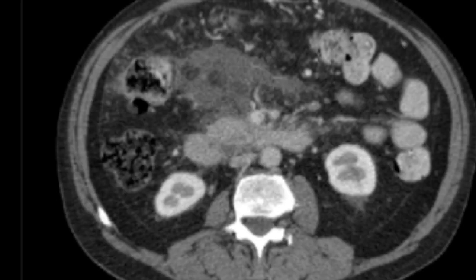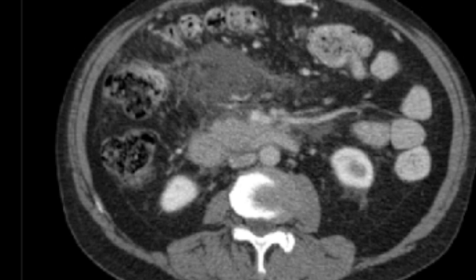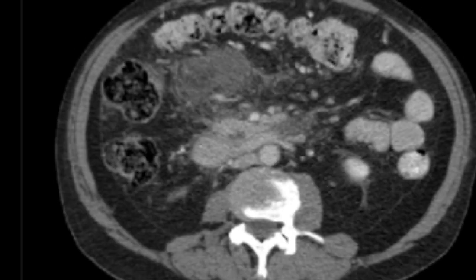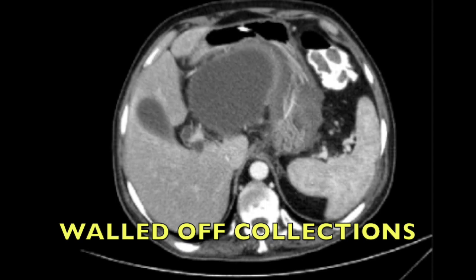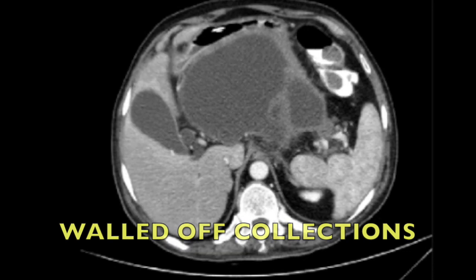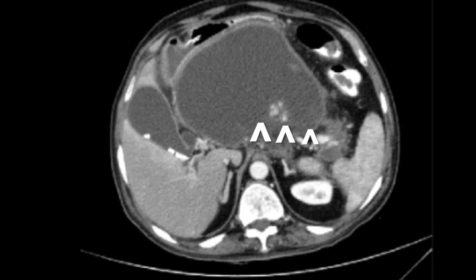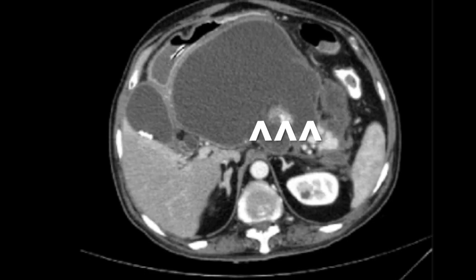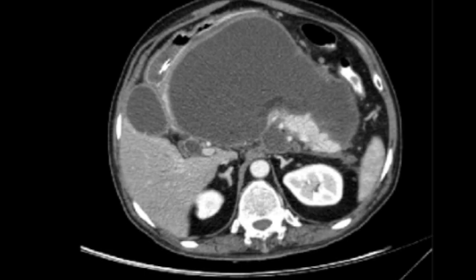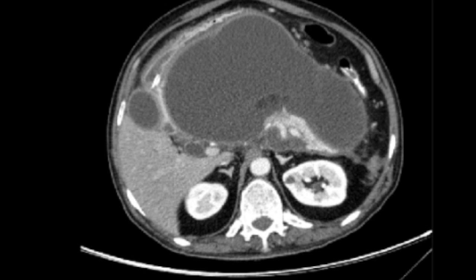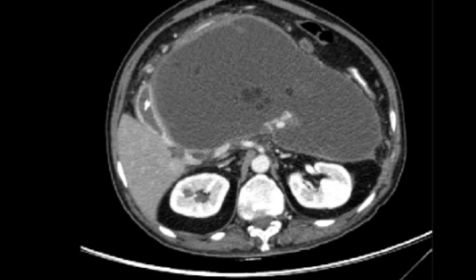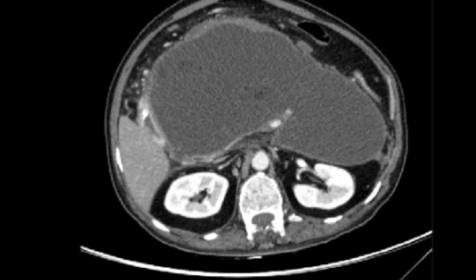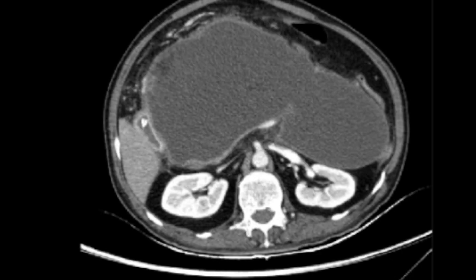When these collections persist for more than 4 weeks time, they are termed as walled-off necrosis. Then they will be well formed, but still you will see presence of non-fluid like component within these collections suggesting necrosis and debris. This is one condition where MRI can help over CT scan. When CT fails to show presence of debris within the collection, MRI can show it better.